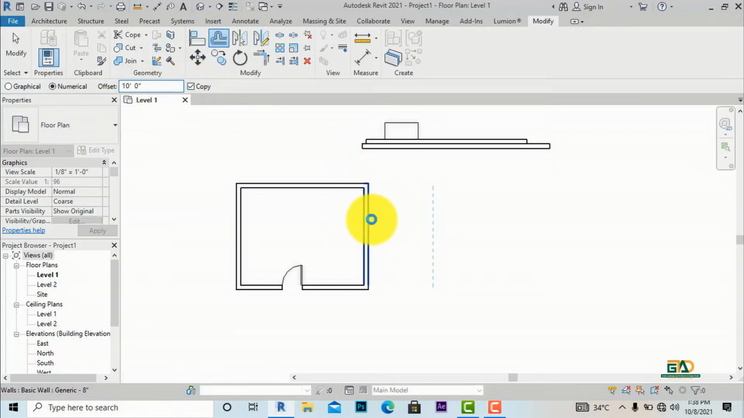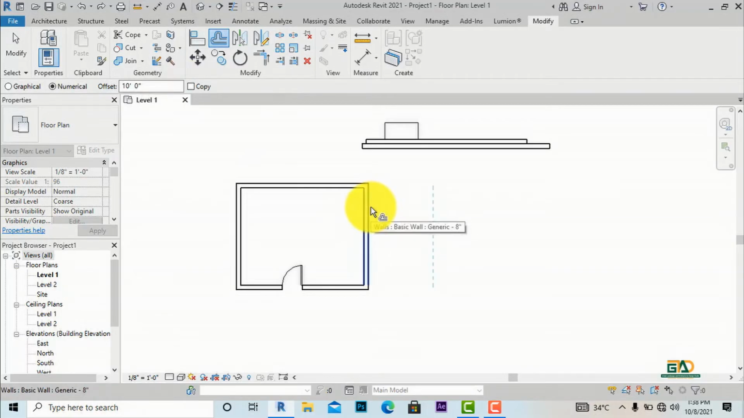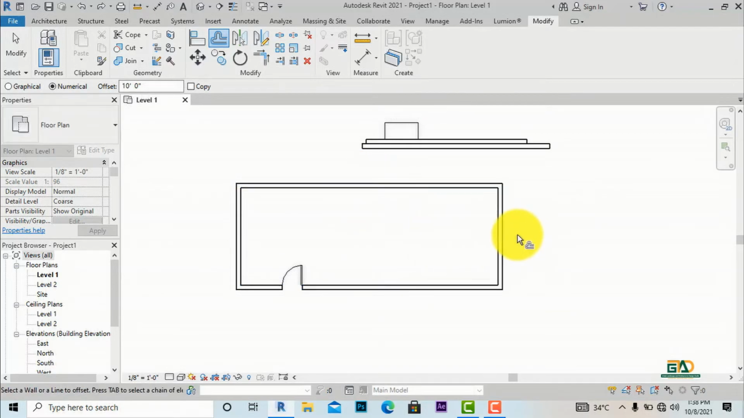So I'm going to make a copy of offset so you can understand the difference. I'm going to Control Z, and now I am going to uncheck this. Now you can see it will create a copy offset, but it will leave a gap. So there is no other wall here. If you keep offsetting, it will create an offset, but it will leave a gap here.